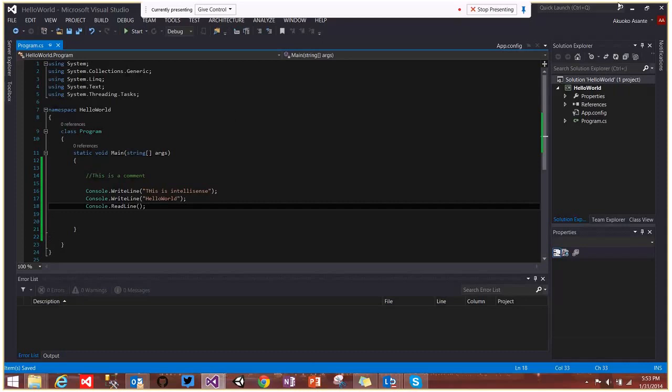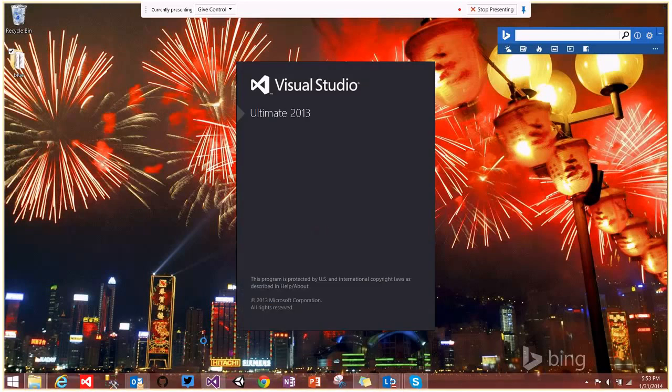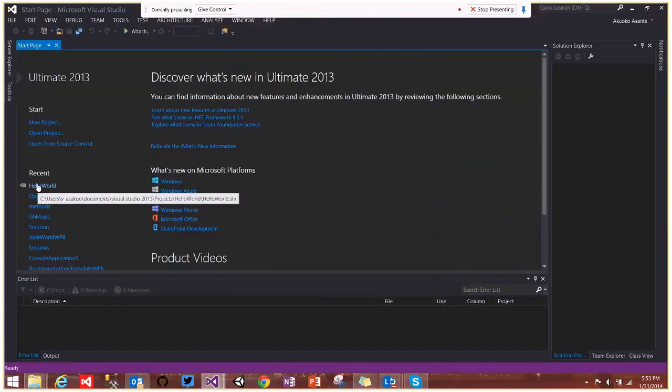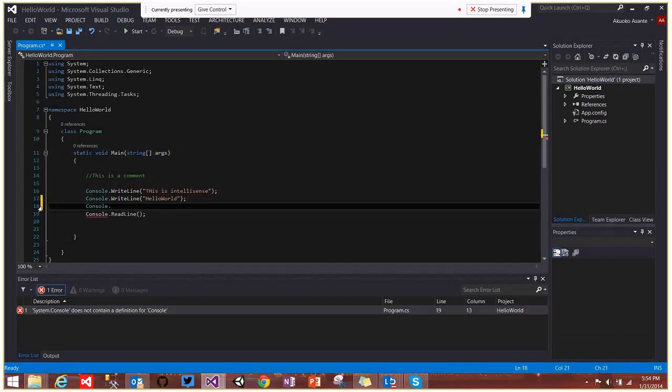If I close this project, open Visual Studio again, and open Hello World, you see Hello World has been brought in my recent files, so I just click Hello World. You realize that I have nothing here, and if I begin to write another thing, say console, you realize that this yellow strip has already been brought there, meaning that I have made changes here that I haven't saved.